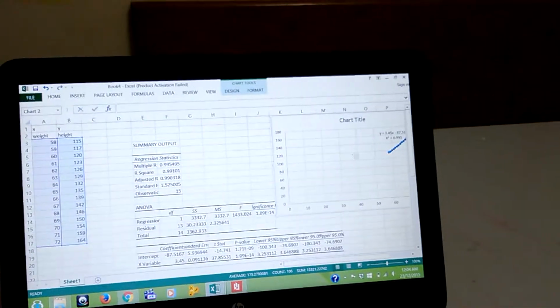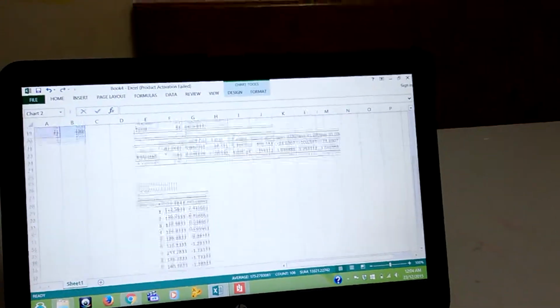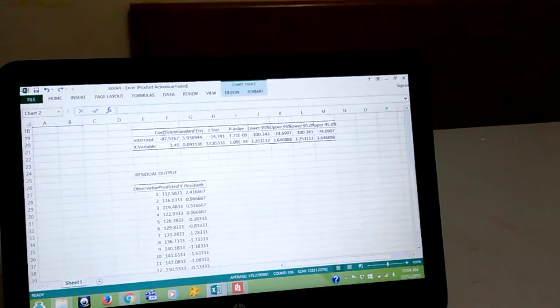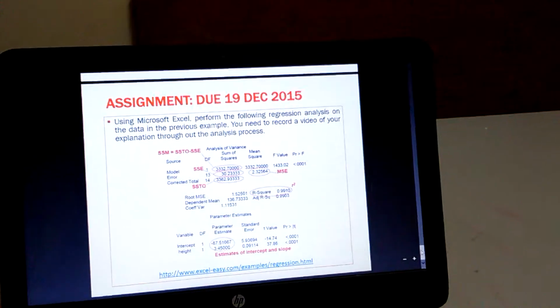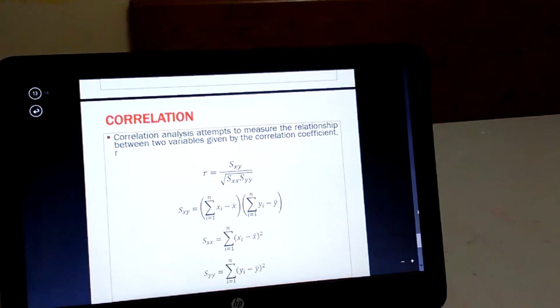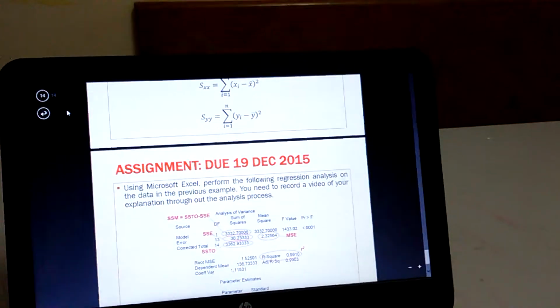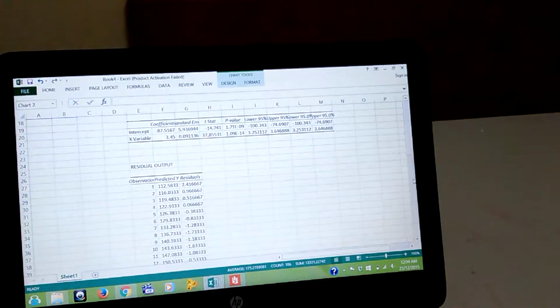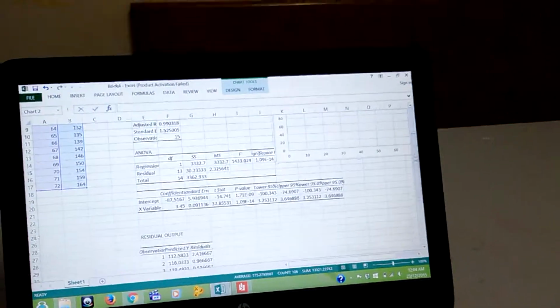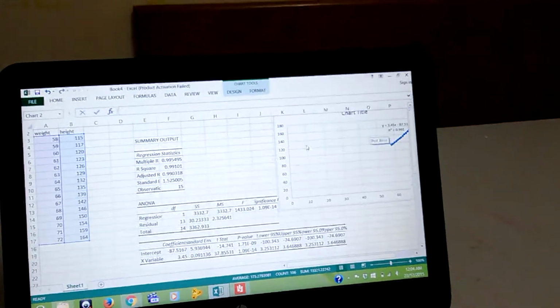So this proves that we can use this Excel software and use the equation as a manual calculation and get the same answer for both the manual calculation and the software Excel. So we get the same values and we get this graph.